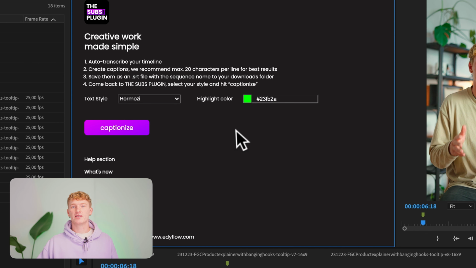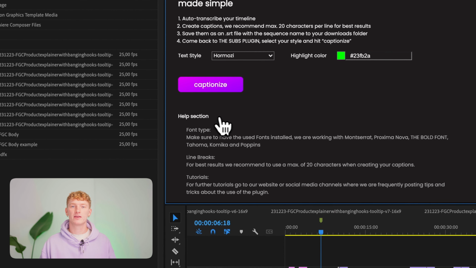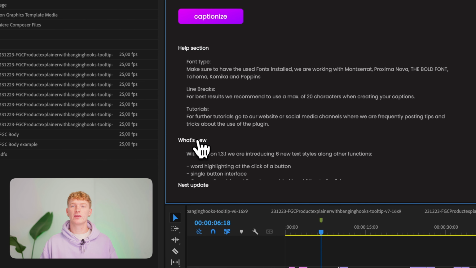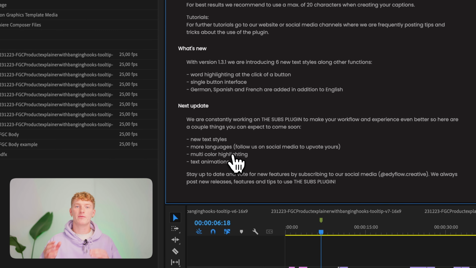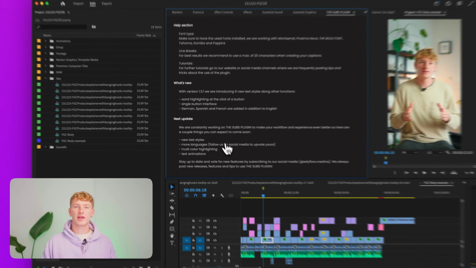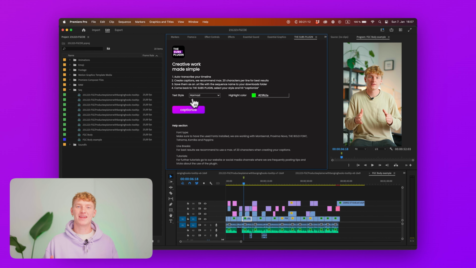On the bottom, we can see a short help section with quick tips on how to solve common issues, recently added features, and a preview of what you can expect in the next update. But wait, I skipped this big and important thing right here. Yes, that was kind of on purpose.